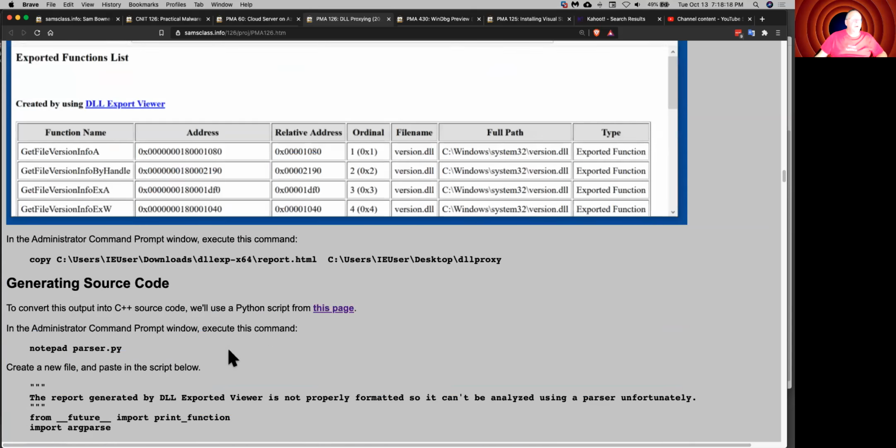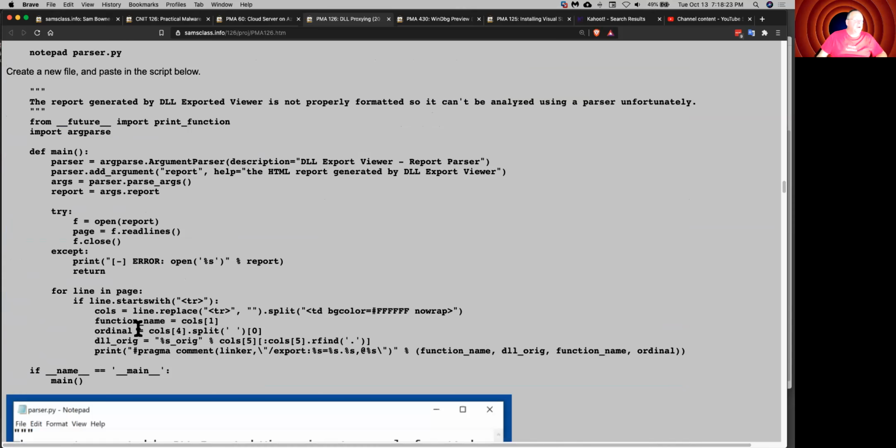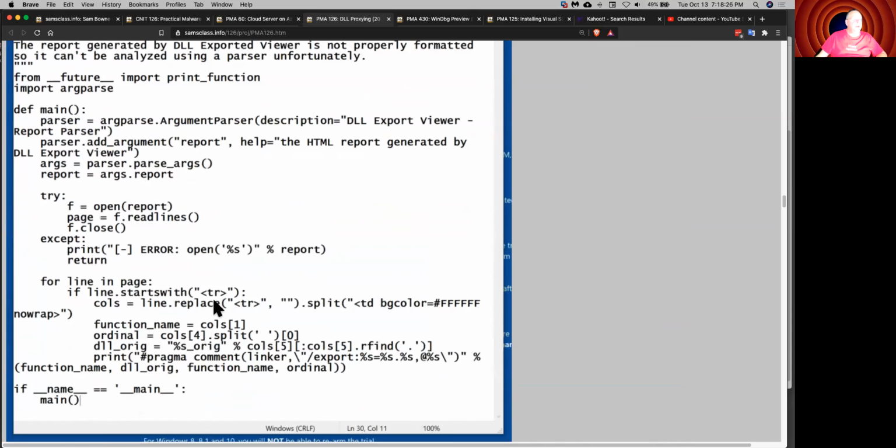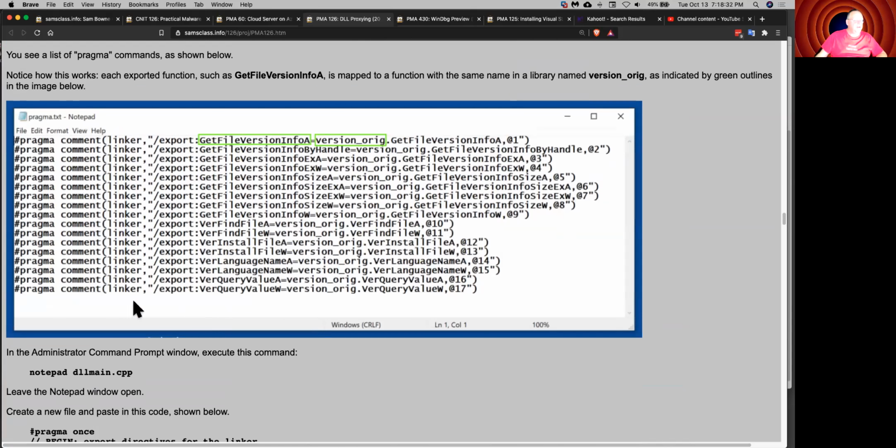Now you run it through this Python code that I got from somebody's blog, and this Python code will just parse it and create C++ code that fixes it. This is the code you want. This is the active ingredient of a DLL proxy. These are pragma commands, and what they will do is export something called GetFileVersionInfoA, and when they get a call trying to use that, it will go to some other DLL called version_orig and pass it over there. So this DLL will just pass all the real calls on to the real DLL, and I can add more malicious code to it. So this is the active ingredient of the DLL proxy.